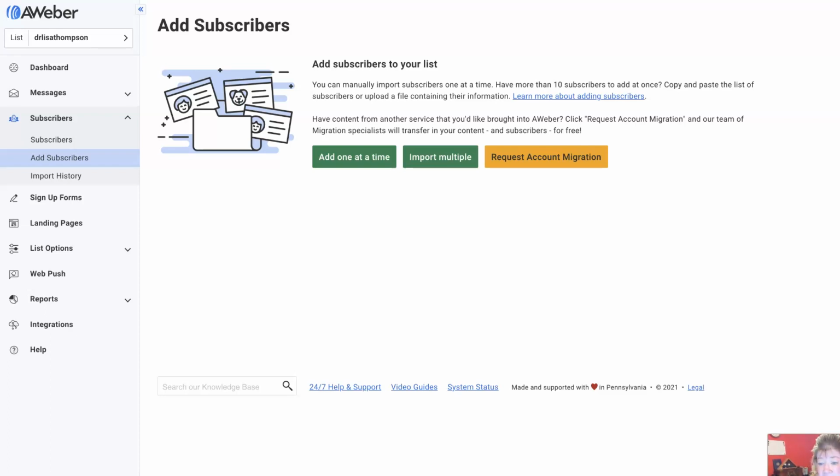Now, for a lot of you, you might be held back from building an email list because you don't have the tech skills or the time to build a lead capture page. So I'm going to share with you a very simple strategy how you can build your list without a lead capture page. For this example, we're going to be using Aweber.